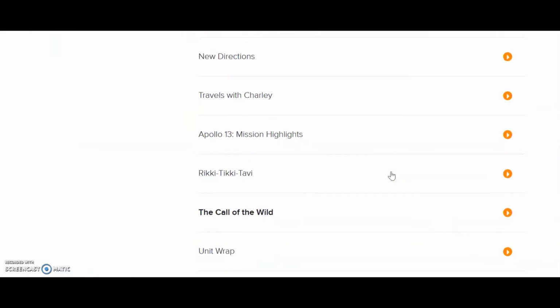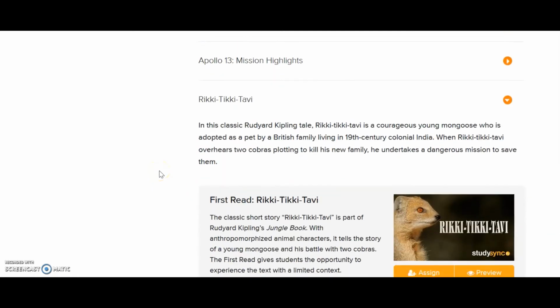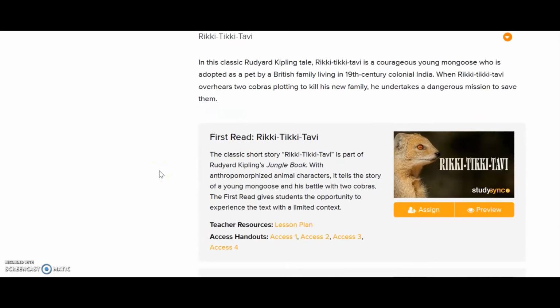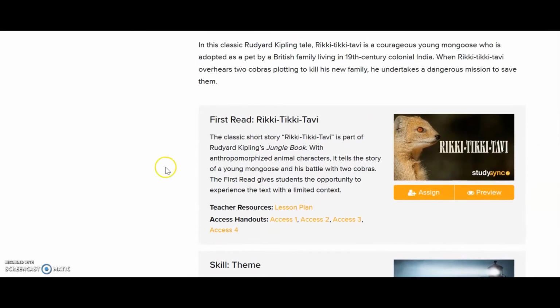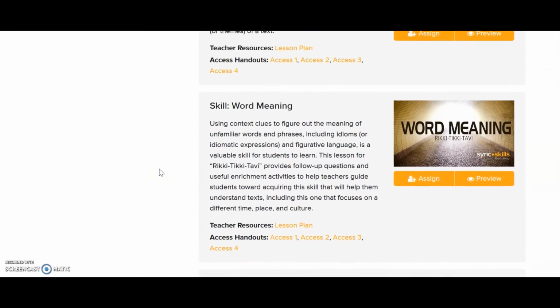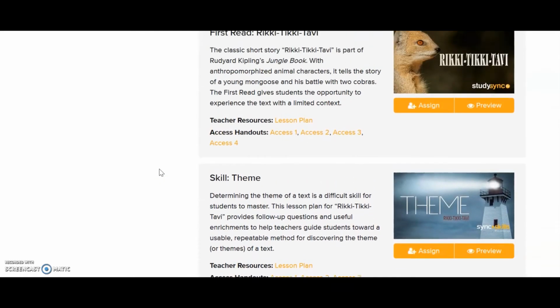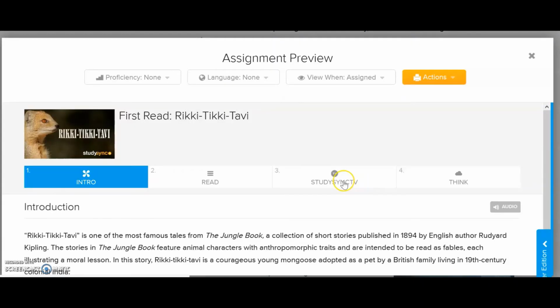So one of those that I always use is Rikki-Tikki-Tavi. This is more of a narrative story, but we are going to start with argument. You can see the skills, you can see the word meaning. Whichever one of these I choose to assign are the ones that you're going to have on your pop-up when you look at it. So let's just take a look at Rikki-Tikki-Tavi, the story, which if yours has a different story, it's pretty much the same format. You're going to click on the thumbnail, and it's going to take you to the story which was assigned.